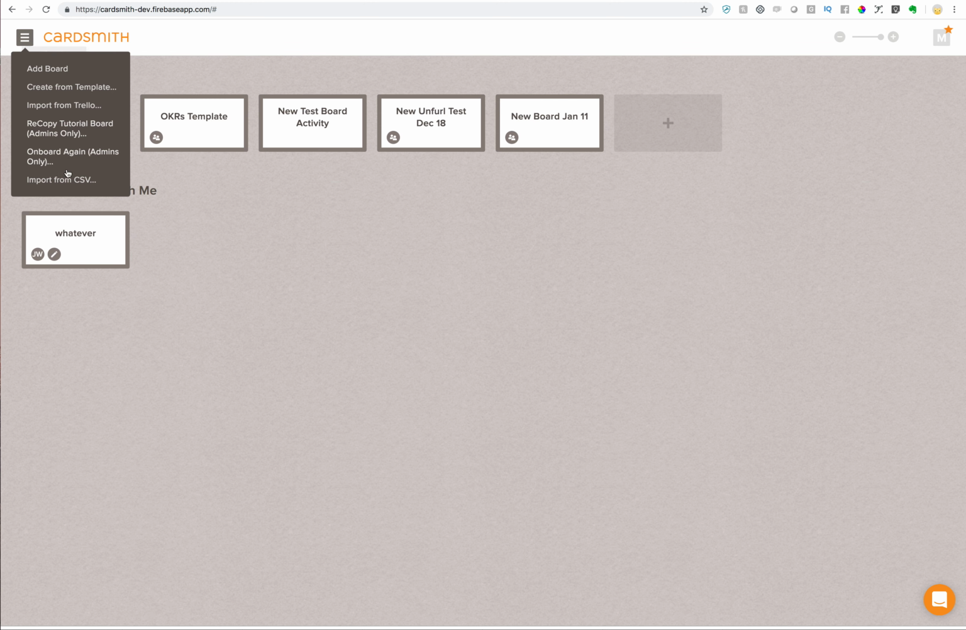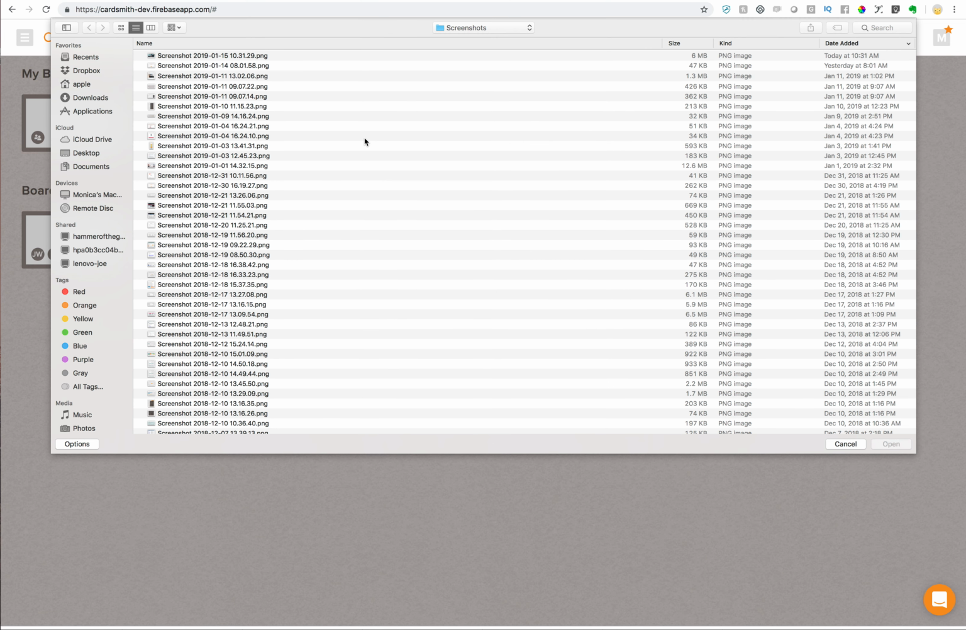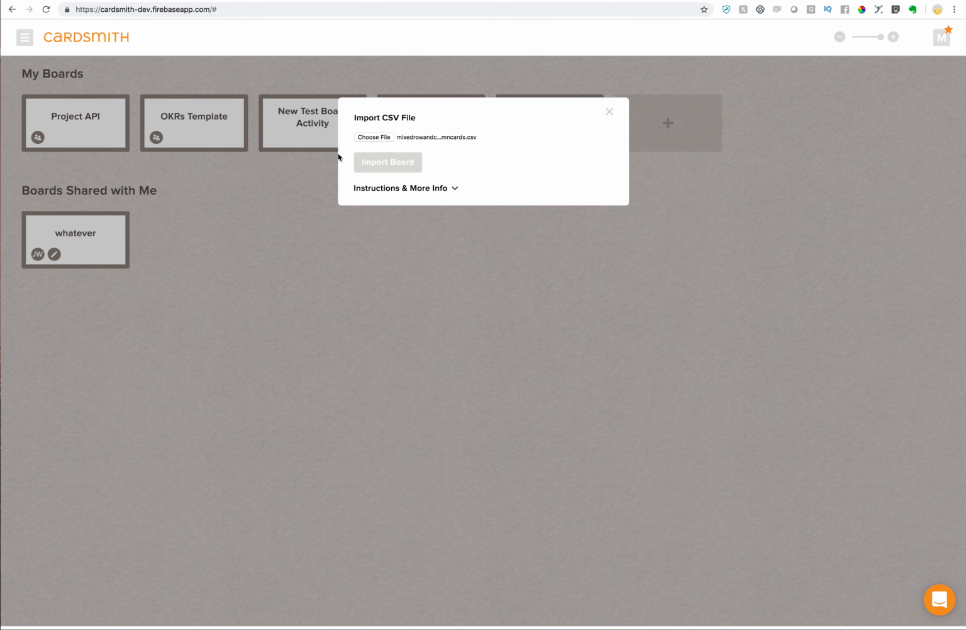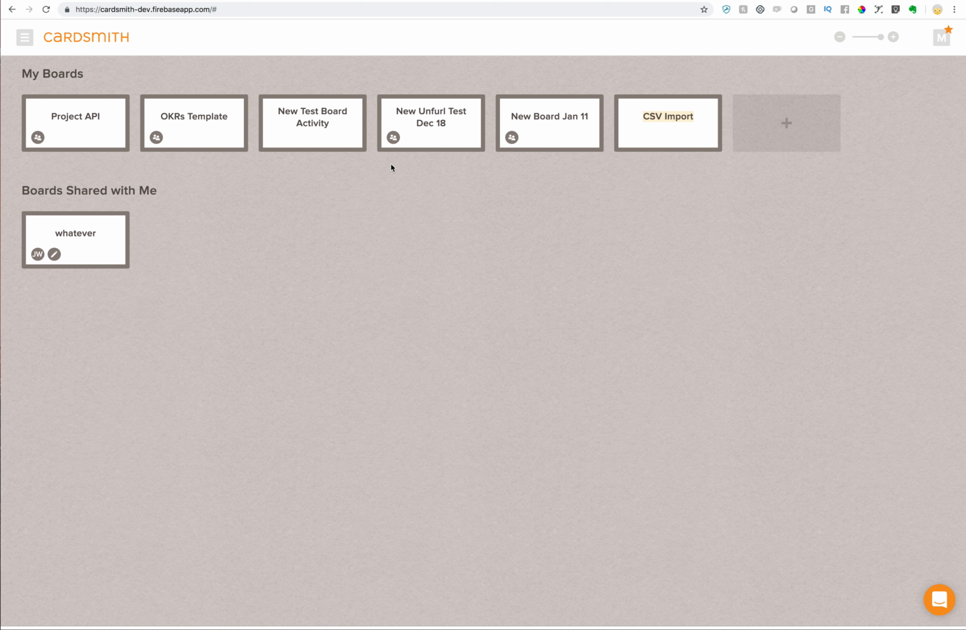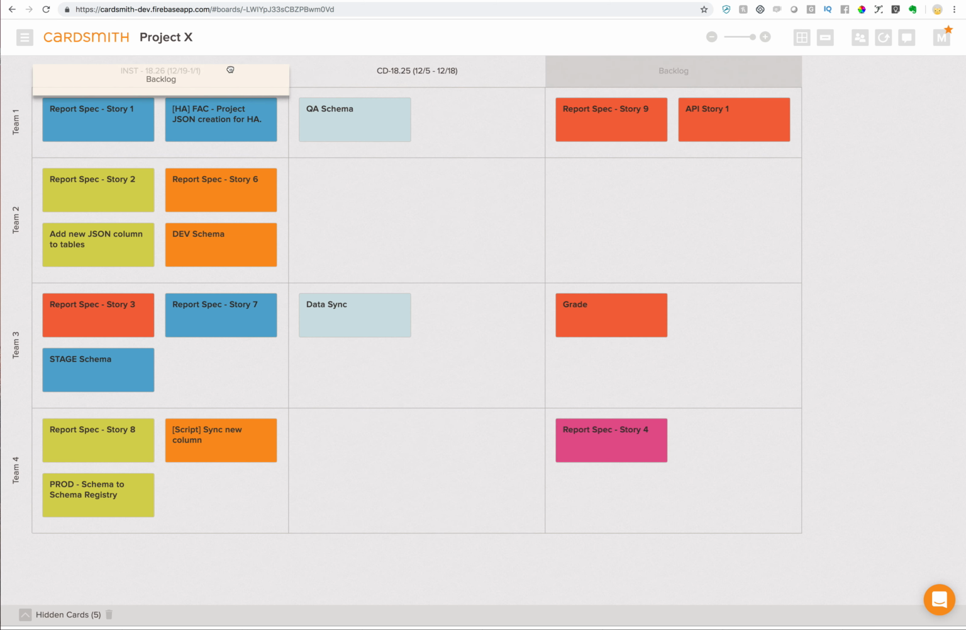What I do here is I go and say import from CSV. I'm going to choose a file, and I have a file in my downloads folder. I think it's this one here. I click on that and say open the board. So here it's created that with the CSV import. I could rename that to be Project X or whatever I wanted to. And I open that, and you're going to see the rows and columns that were in the data. Now I may have to rearrange some things. For example, backlog, you probably want to be on the left.